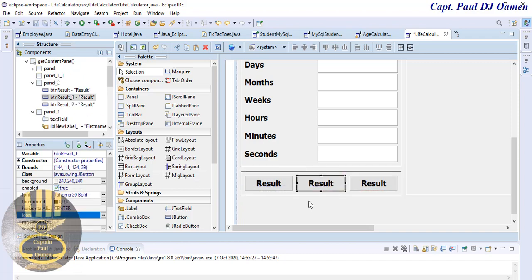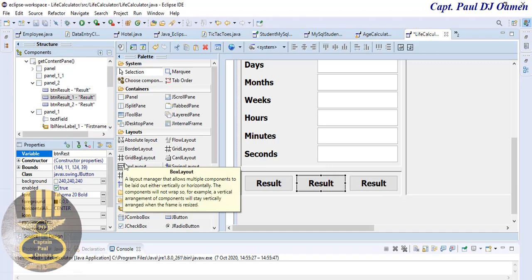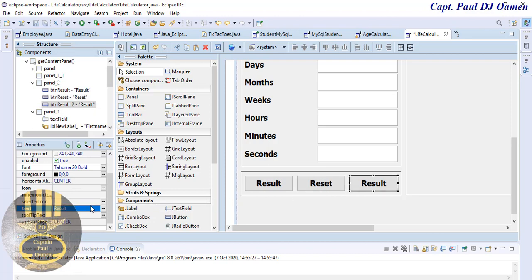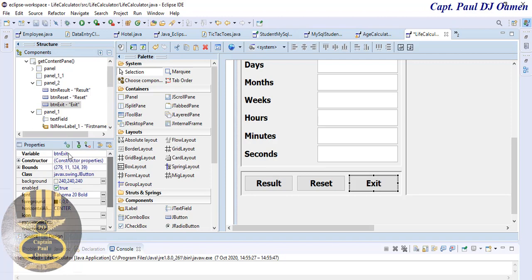Okay, let's change the details of this one to reset. There. And the text content on it will be reset as well. Okay, the next one, that's going to be exit. I'm just going to call this btn exit. Okay, that's fine, taken care of.